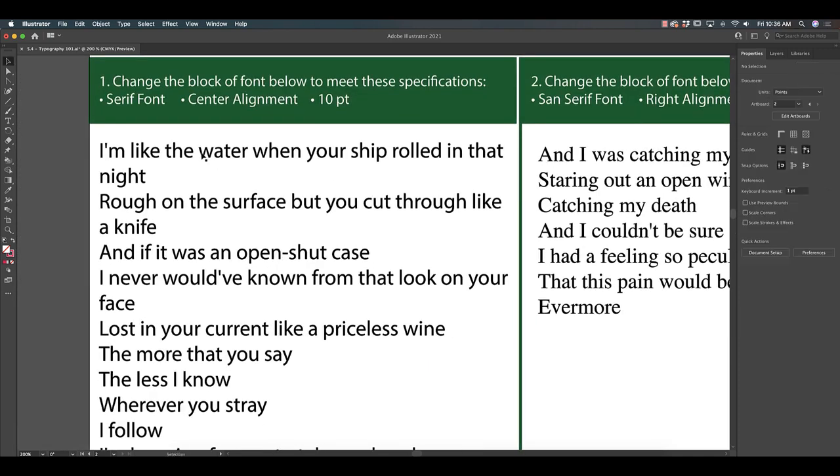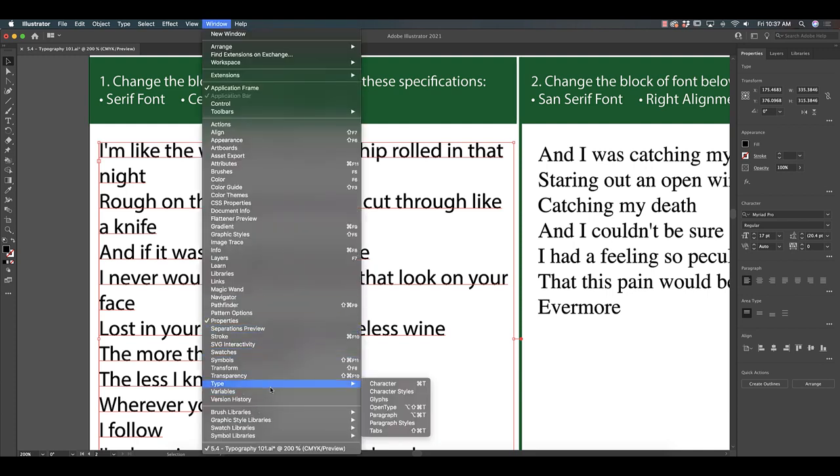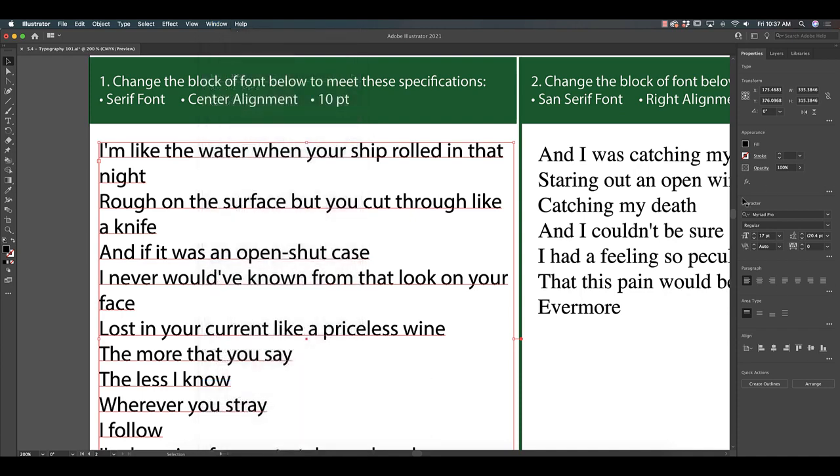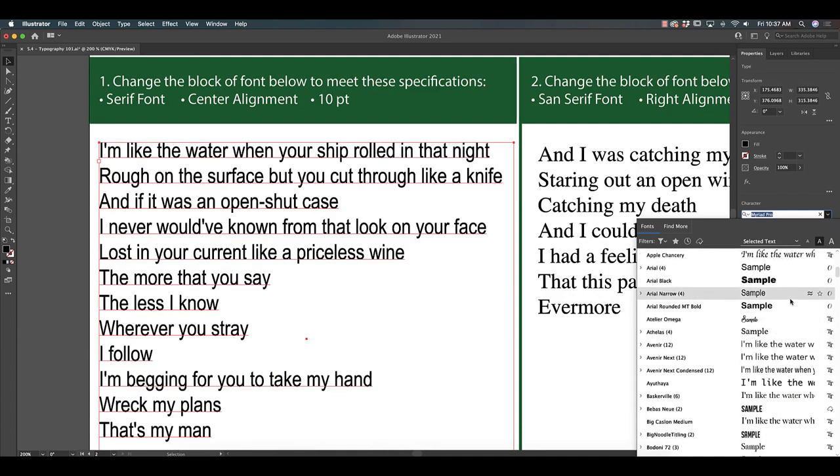So if I'm going to change this font to a serif font, I have to select it first, and I want to use my character panel on the side. Your character panel will not show up unless you have type activated. You can also pull up a character panel by going to Window, Type, and there's Character, but it'll show up here on the side. Now, when I'm looking for a font, I'm going to click this drop-down arrow, and all the fonts in the program will show up.